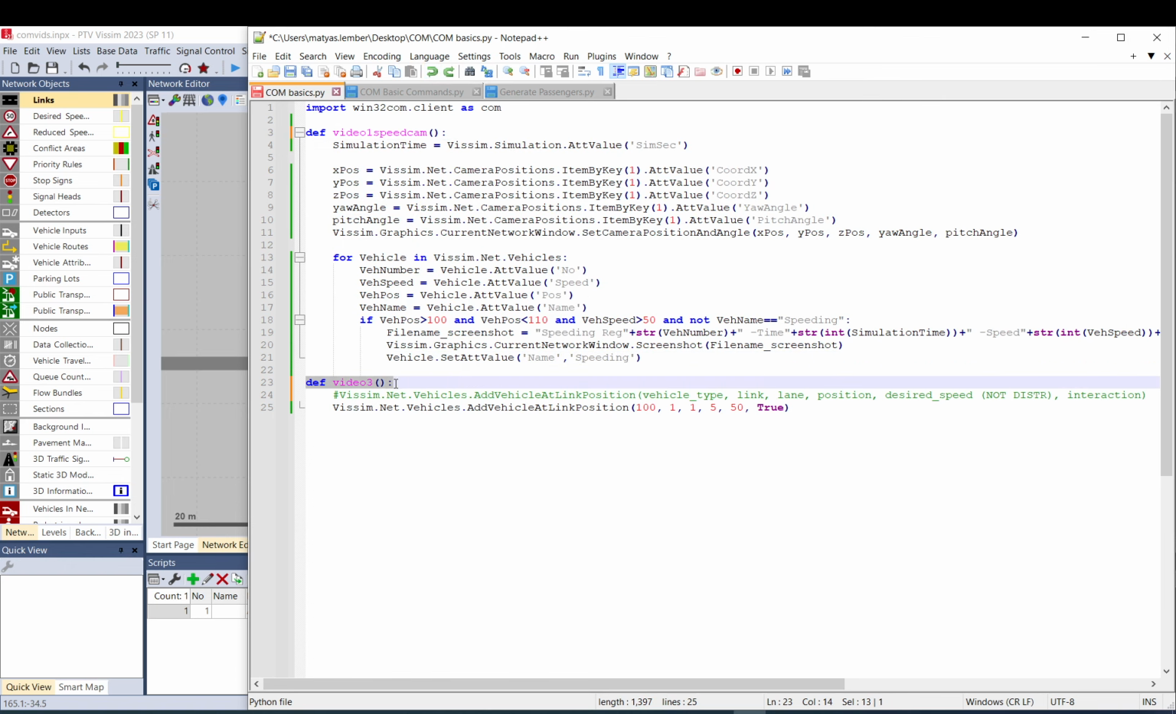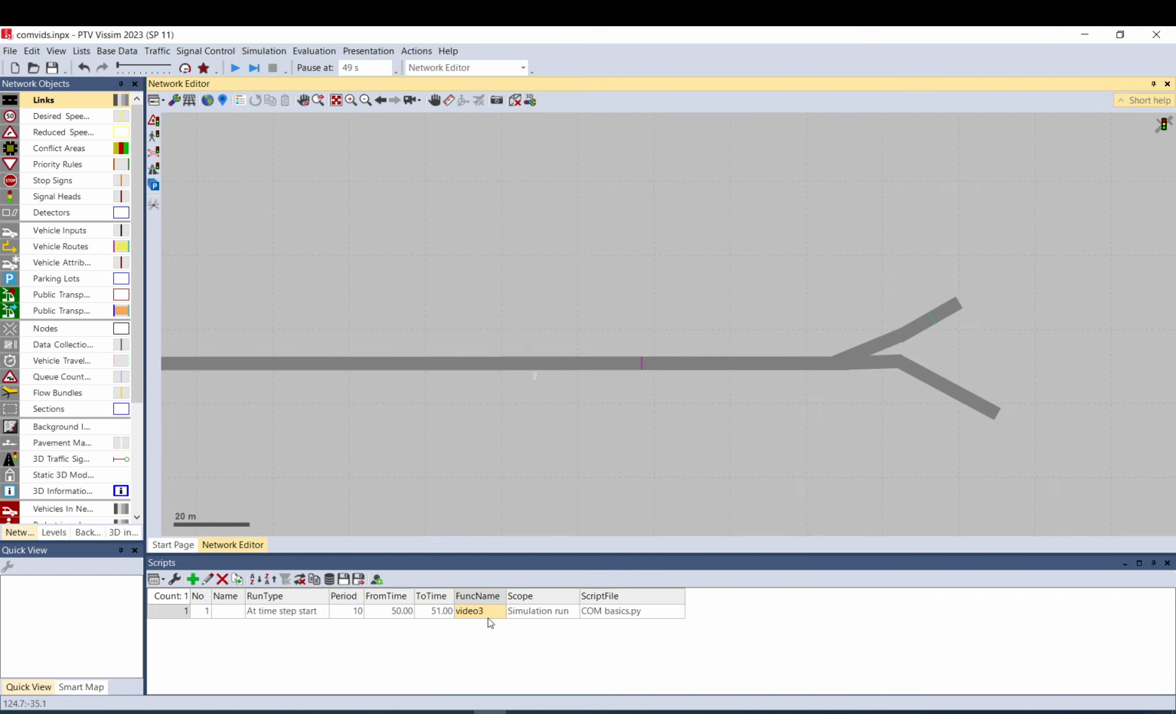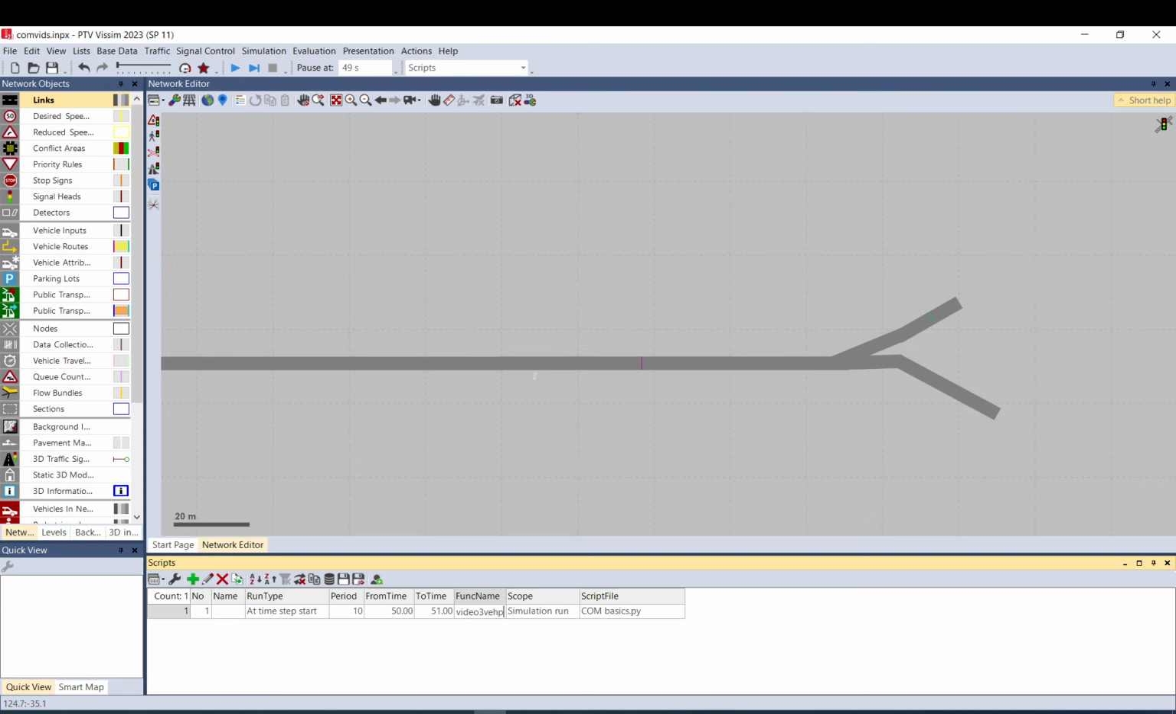Okay, then I created this new one called video 3. Let's call it vec input, and here I add the vehicle. I'm going to add just a single vehicle. And here in the function name, you need to input which function you want to use within this script file. And here you need to select simulation run as well for the scope. Otherwise, it would be grayed out. So you want to select simulation run, and in this case, Vissim will only run this function.